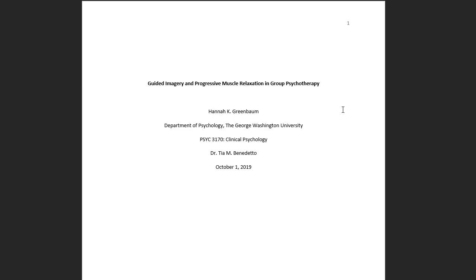So the first thing we're looking at is an APA cover page, which is the first page of an APA paper, and it needs to include a couple of different pieces of information. So let me show you. So in the upper right, in the header, you actually insert page numbers, starting with 1. So you have your page numbers.